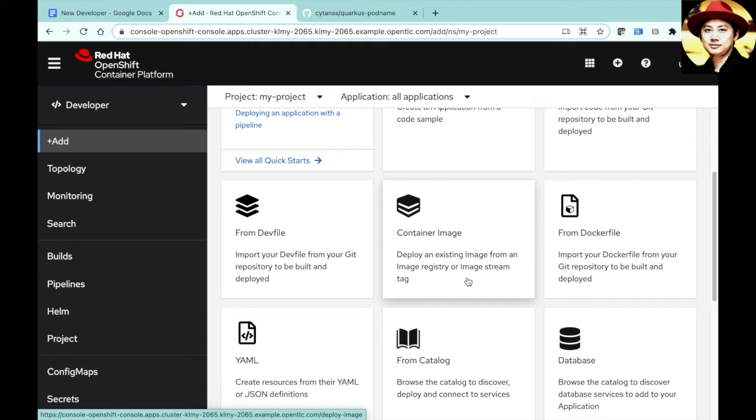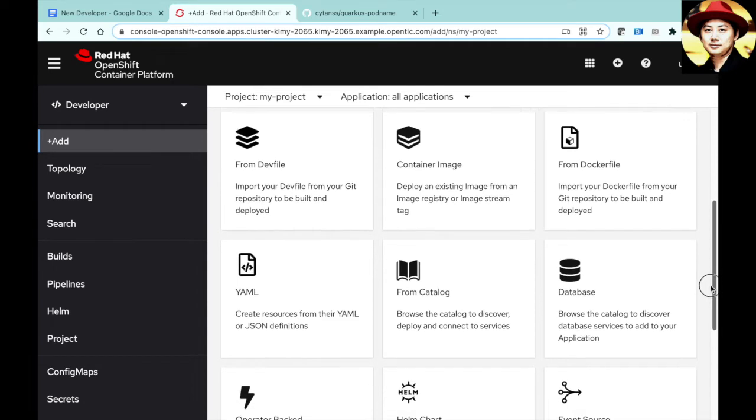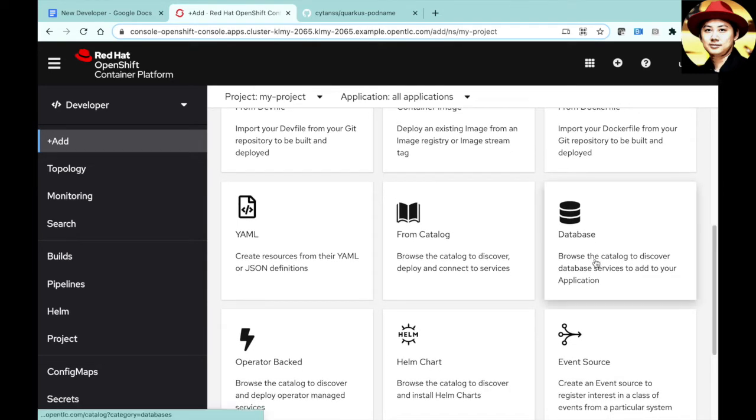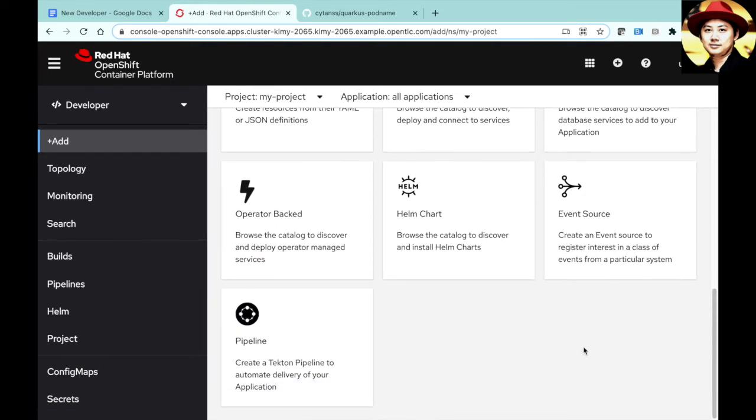Potentially this could be something that your colleague already pre-built in container image form. So you just get their access and download it to deploy without compiling. We can also do deployment using a Dockerfile. We can choose database. We can choose from catalog, YAML, operator, Helm chart. There are a lot of options here.